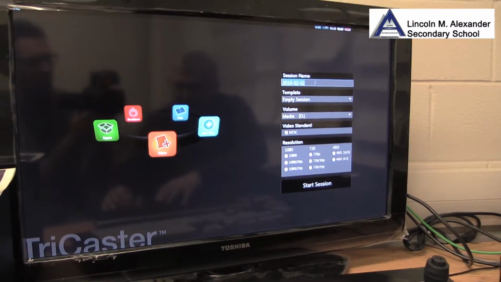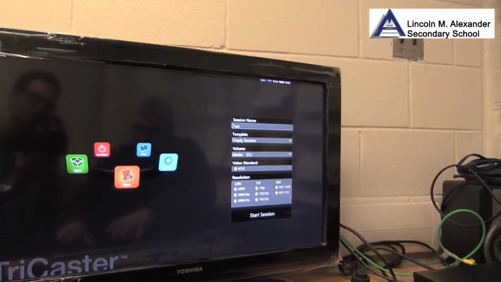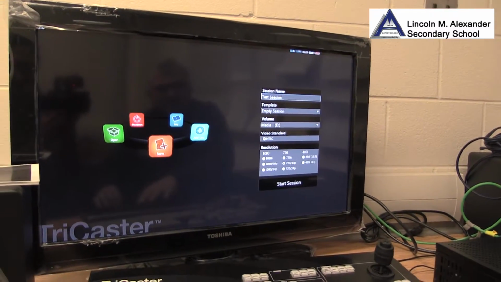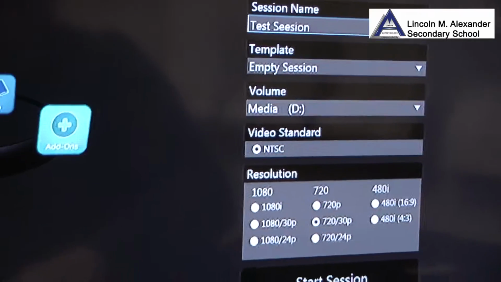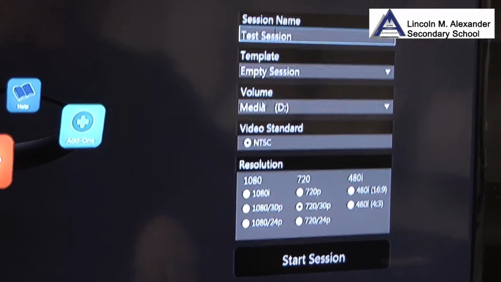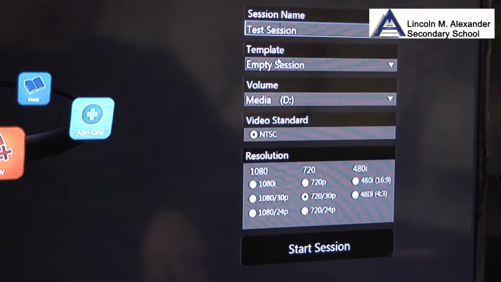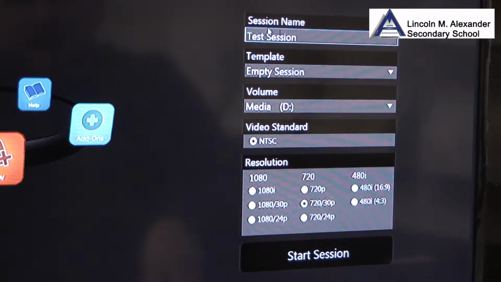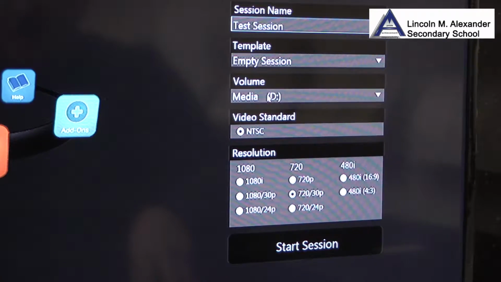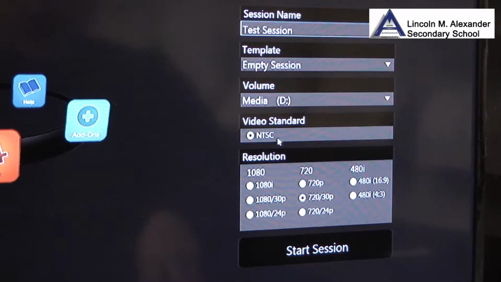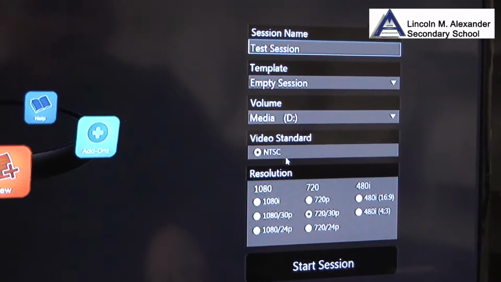name. I'm going to call it Test Session. I'm going to spell it correctly. And then, template, we're not using a template, we're going to actually make a new one. This is where the media is stored, is on the D drive. It's NTSC, which is the North American Television Standard.